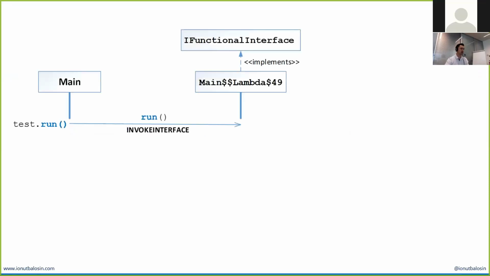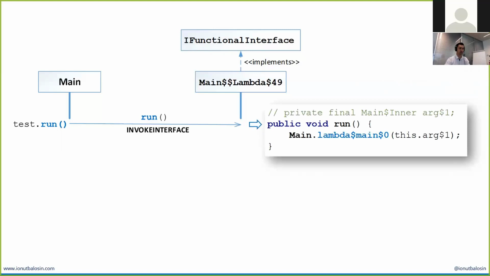When the test.run is called, what happens? We saw that the call is dispatched towards this main$$Lambda$49, which, as I was saying, is basically a class which the JVM generates on the spot, and by default it is not dumped on the file system. You can dump it explicitly by using that flag. And this just calls the run method, which is a very simple method. We already saw the run method contains a dispatch back to the main method inside the lambda$main$0.